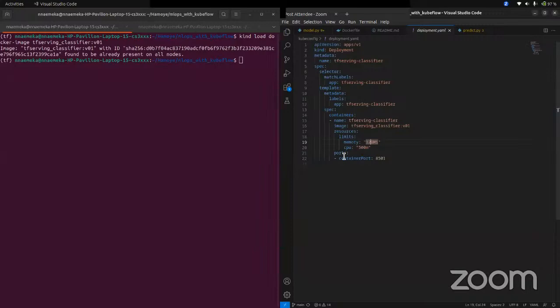And the ports here means your container port is 8501. So this is just telling when you want to make a request, what port am I connecting to or sending my request to in the pod? So it's port 8501.